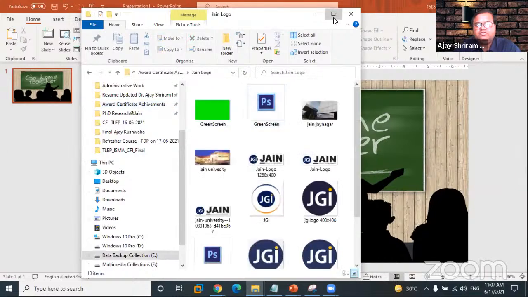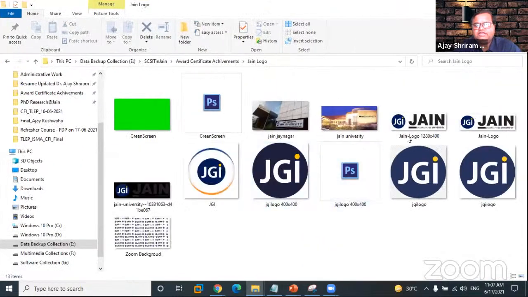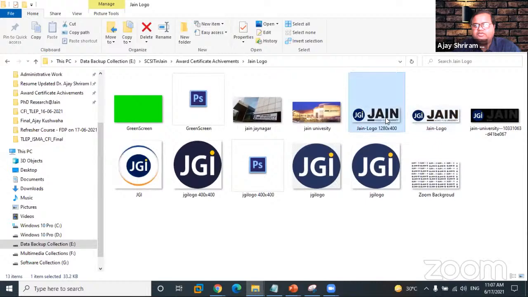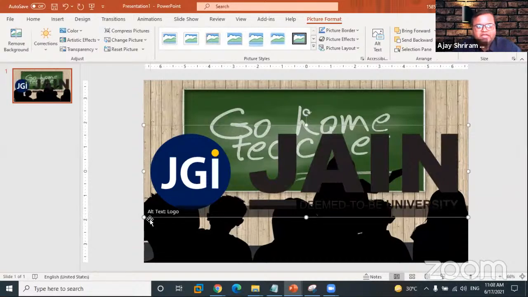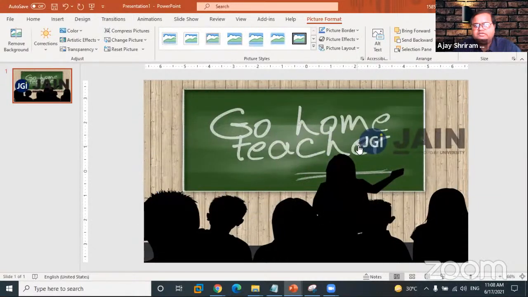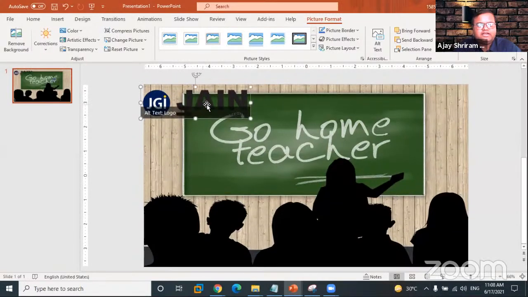Okay, I have some Jain logos over here, if you can see. I want to use this particular logo. Actually, I can use any one of them. I will copy it. I can simply copy and drag it. See, now it came. Now you might be asking me, sir, why is the transparent one there?